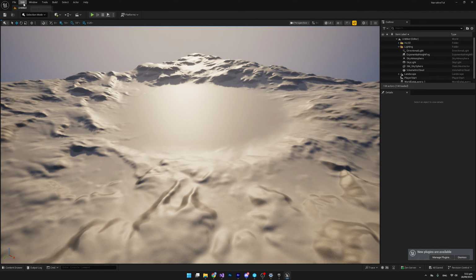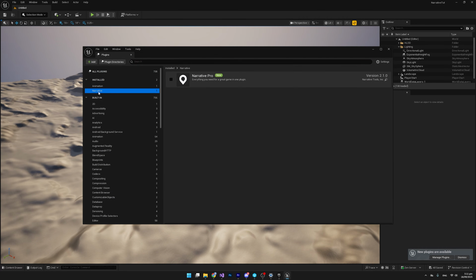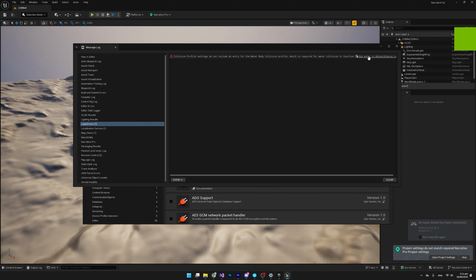Once you're in the project, go to Edit, Plugins, and if you've installed Narrative, it should show up here. You can go to Narrative, check the box here, and it will prompt you to restart, so go ahead and click on that. When the project restarts, you will get a little error here. Go ahead and click the button to fix that, and then you will get a message down here saying project settings do not require the Narrative Pro ones.